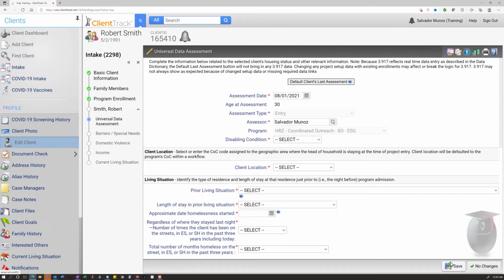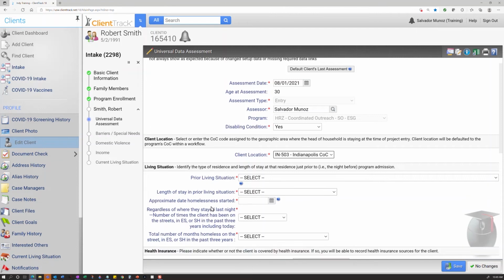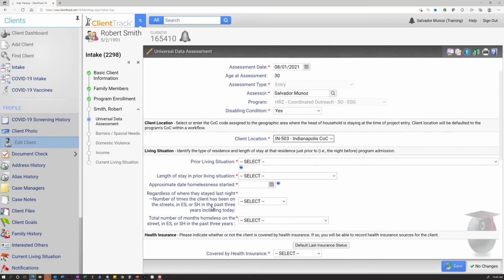And this is the point where you start the process of documenting the full information for the person. So we start out with disabling condition, and I'll say that they did say that they had a disabling condition. The client location should almost always be IN 503, Indianapolis. It's just most of the time you should be doing it out of there. There might be certain projects that do it in the balance of state, but most everyone's going to be here.